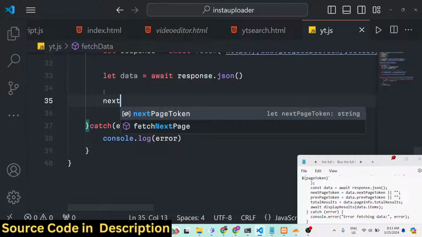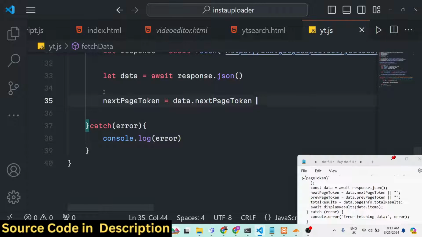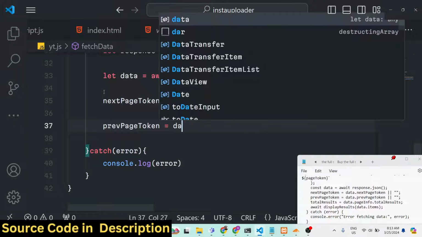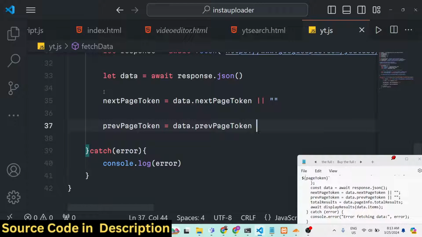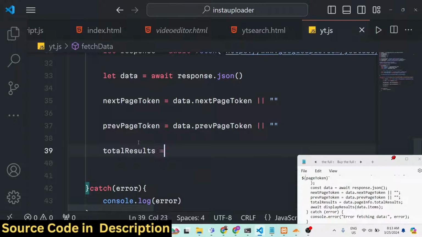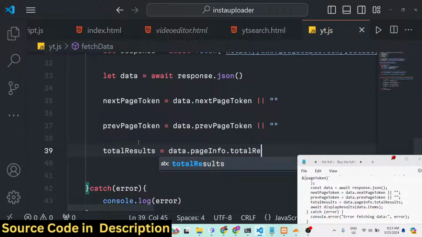Next page token is essentially data dot next page token. If it is not found, in that case we will set it to nothing. And then previous page token is also data dot previous page token. If nothing is found, then nothing. So we are storing next page token and the previous page token, which is essential for pagination purposes, and the total results. So how many total results are returned to us? Data dot page info dot total results.